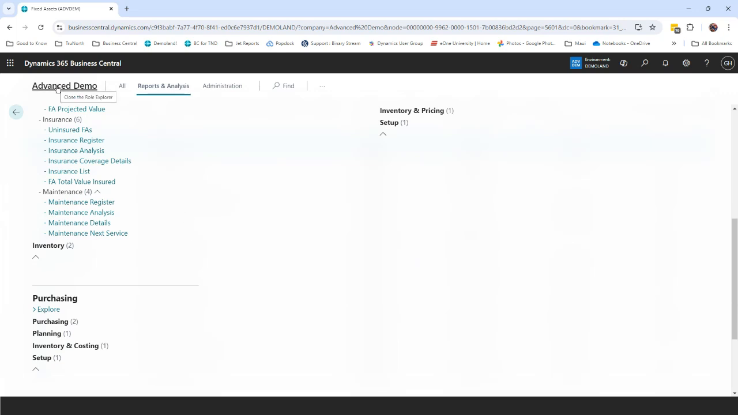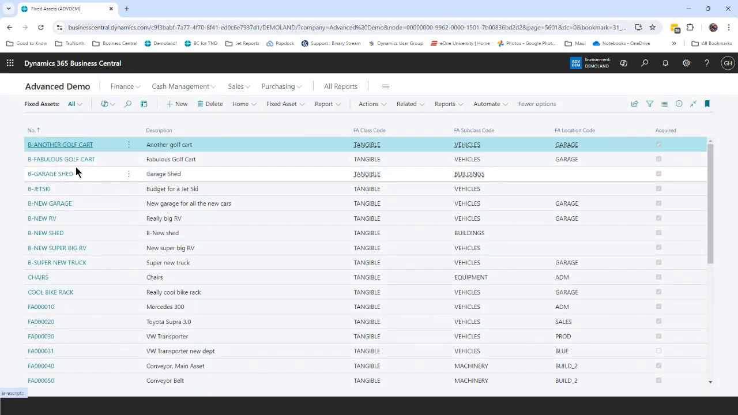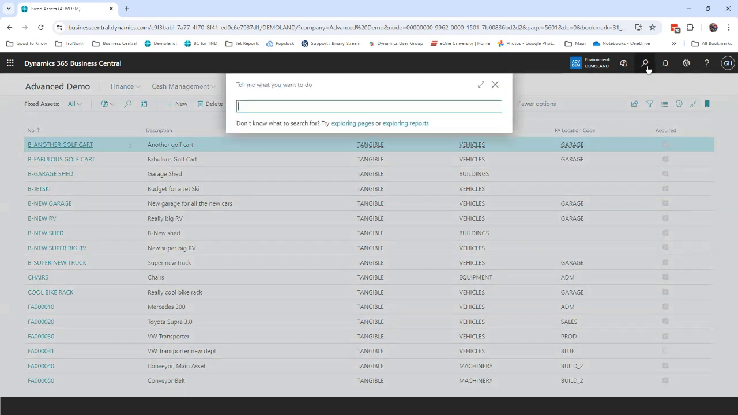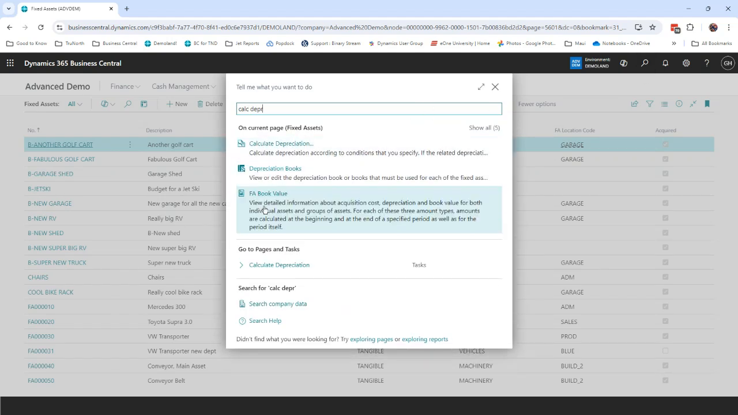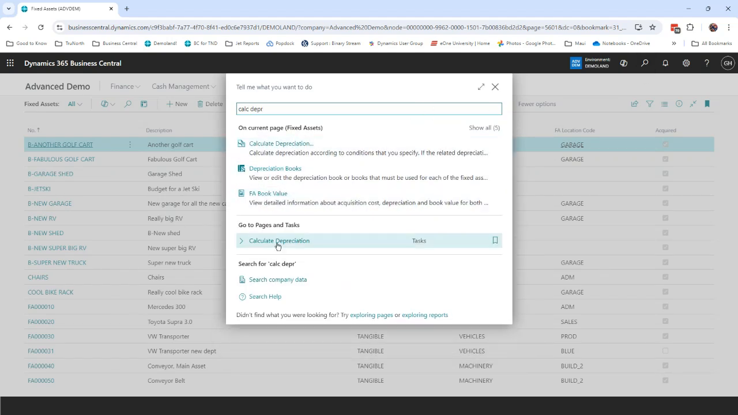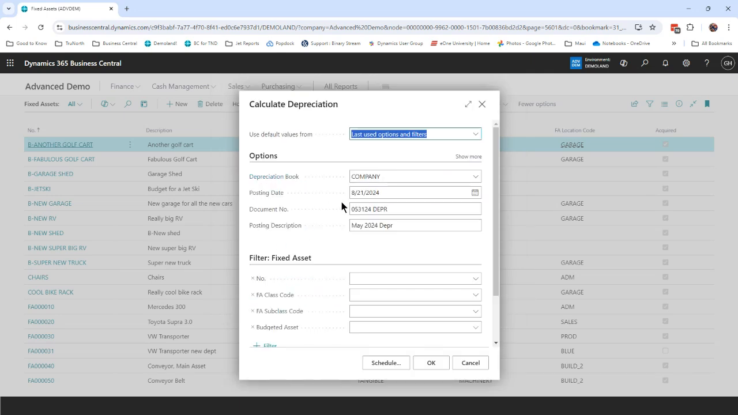Okay, I want to go back now. So I'm going to go back a page. I'm back here at my asset list. And it's time to calculate depreciation. So I'm going to use my lookup. I'm going to choose calculate depreciation. I'm going to calculate it for June 30th. Make some changes here. 6/30.